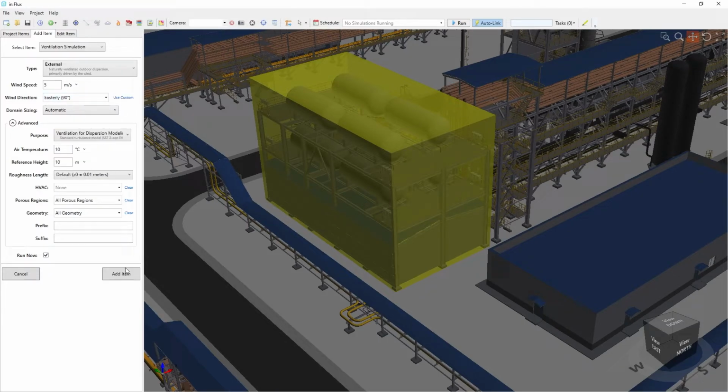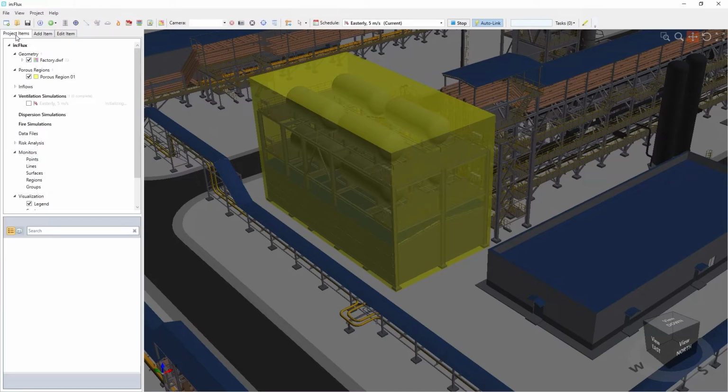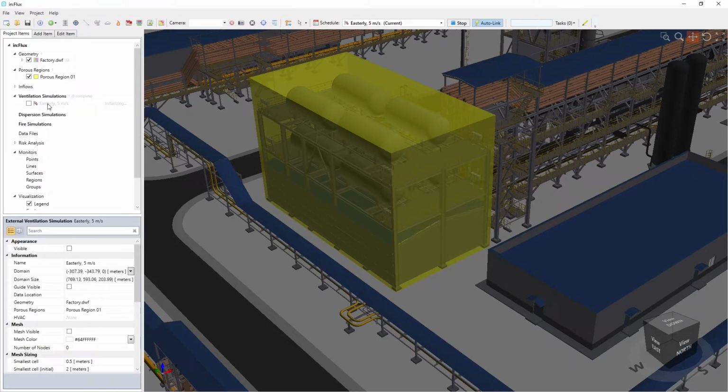Any regions defined for the ventilation case will then be used for any associated dispersion or fire simulations. Once defined, the porous regions used in the simulation can be seen under its Properties panel.